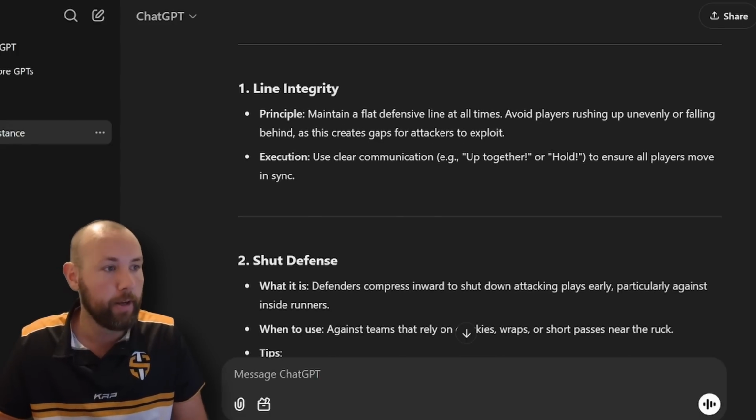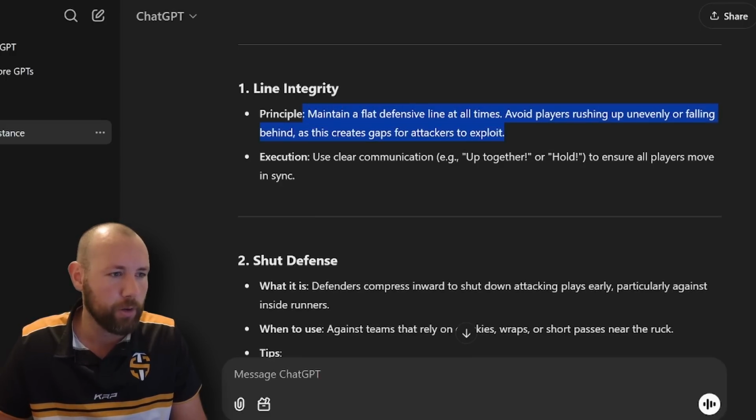Line integrity. All right. Principle: maintain a flat defensive line at all times. No.